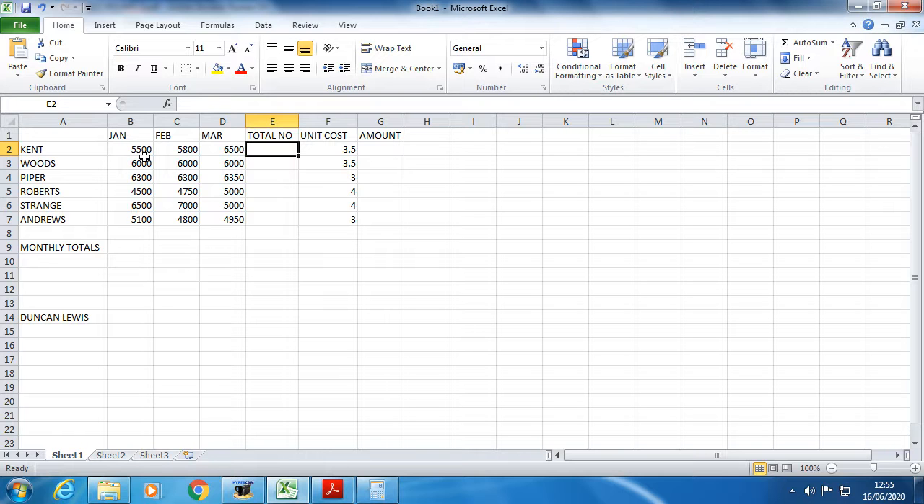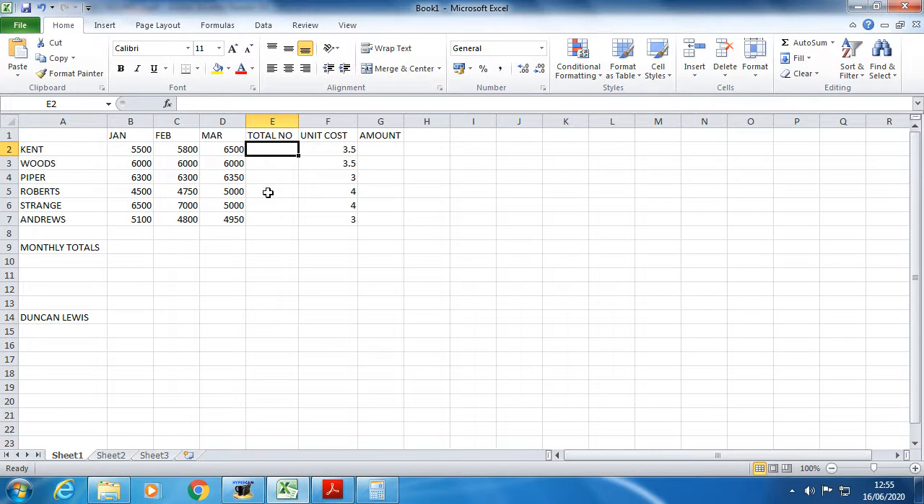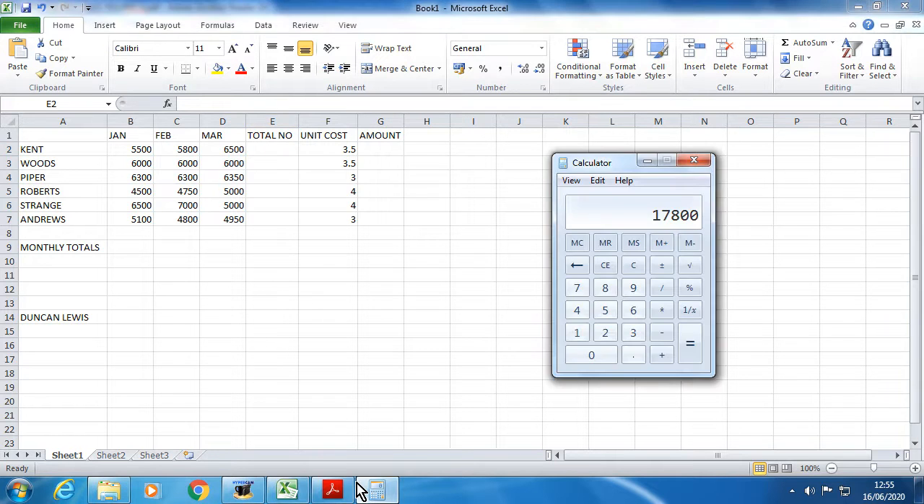But the problem is, let's say later on we find out that actually Kent didn't sell that much in January. He sold 6,500. That would mean that we would have to manually recalculate this with the calculator again and work it out and then type it back in. And we might forget to do that. And so these totals could be wrong. And this is why people use spreadsheets. And this is why people don't use the calculator, except sometimes to check their own work.